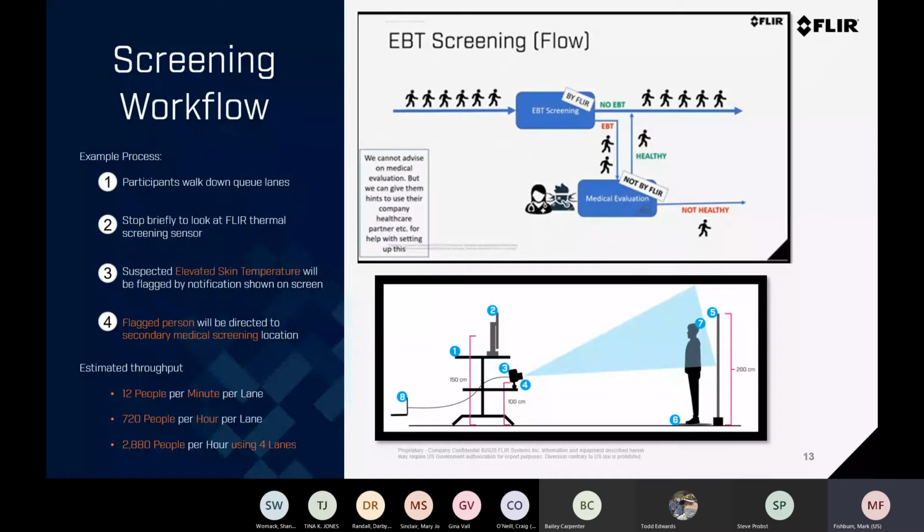So, the screening workflow: employees walk down a queued up line. They stop briefly. It only takes a few seconds. You cannot have your glasses on. You cannot have a hat on. The myth of infrared being able to see through things is not true. It can't go through your eyeglasses. So the hat comes off, glasses come off as you're going into the line.